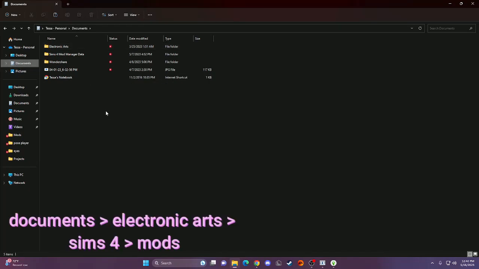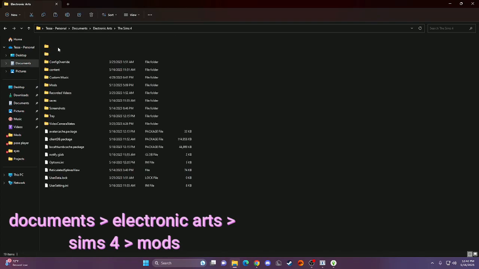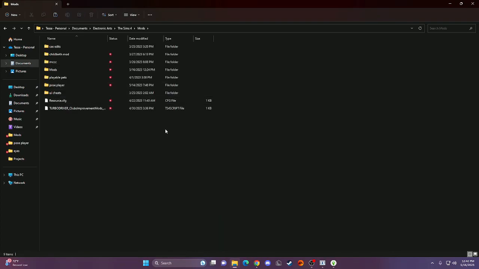When you download them, you're going to go into your documents. This is for Windows, by the way, not Mac. You're going to go into Documents, Electronic Arts, Sims 4, mods, and place them right in your mods folder. It is a script mod, so it needs to be put in a main folder and not a subfolder.